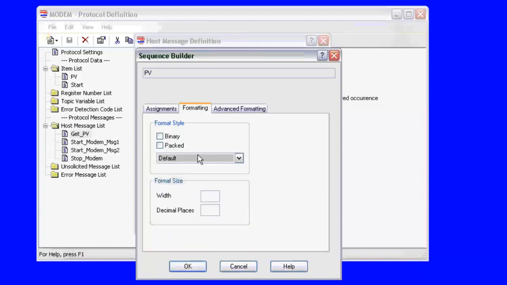We typically recommend just leaving this field at the default, because OmniServer is going to use the best data format based on what you've defined as the data type over here in the items list, because you've already told it what sort of data you're expecting. So typically you can just leave this at the default.